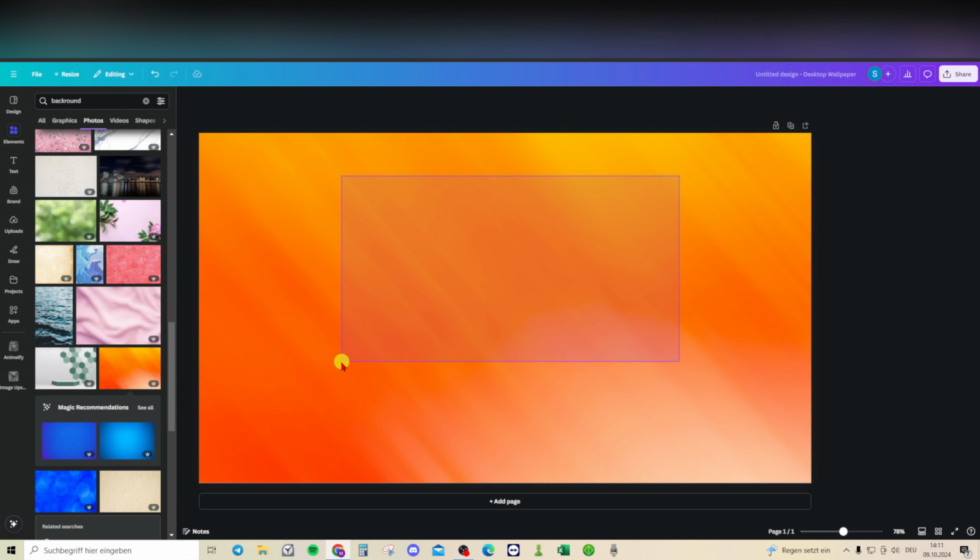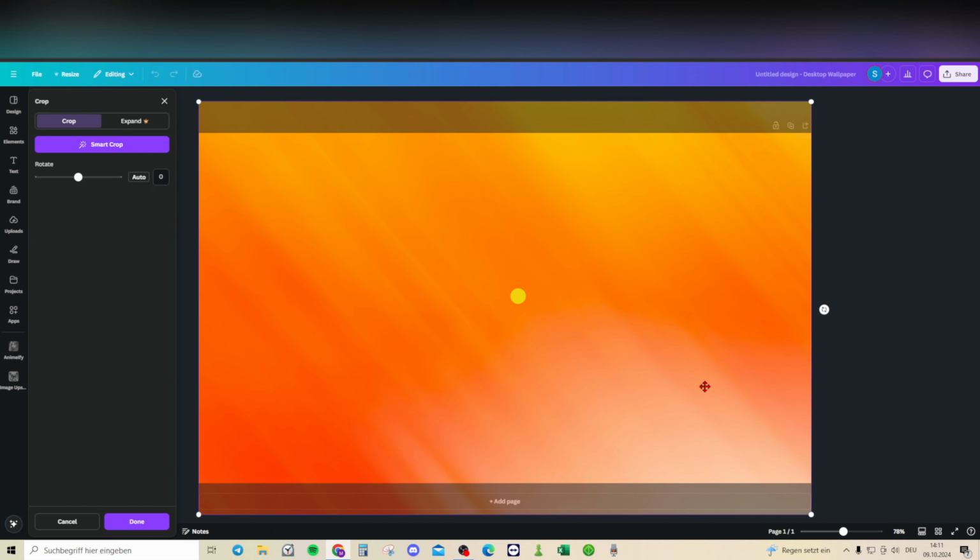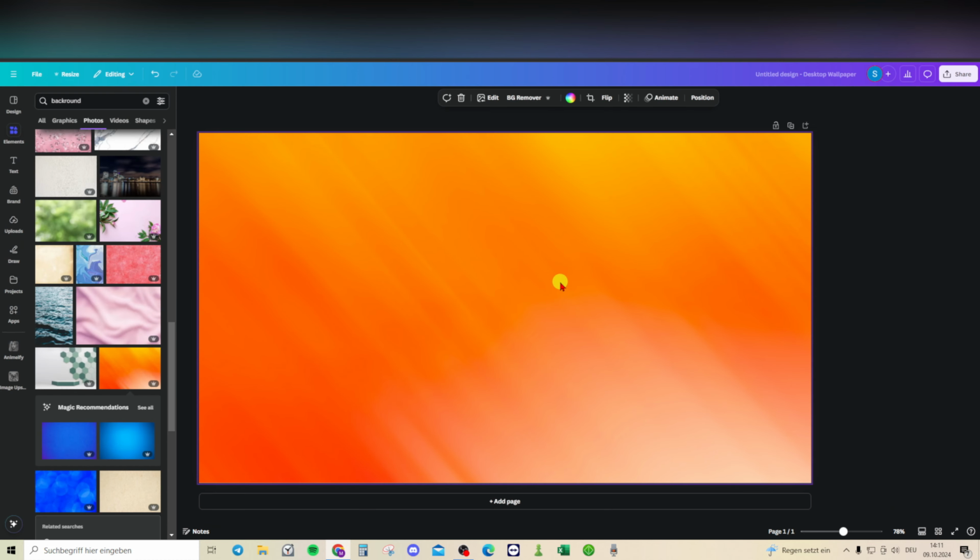Now you have this image as the background and you're not able to move it anymore. If you want to slide it up or down a little bit to change the gradient, double click and move it. If you want to delete it, just press delete on your keyboard and you got this white background again.